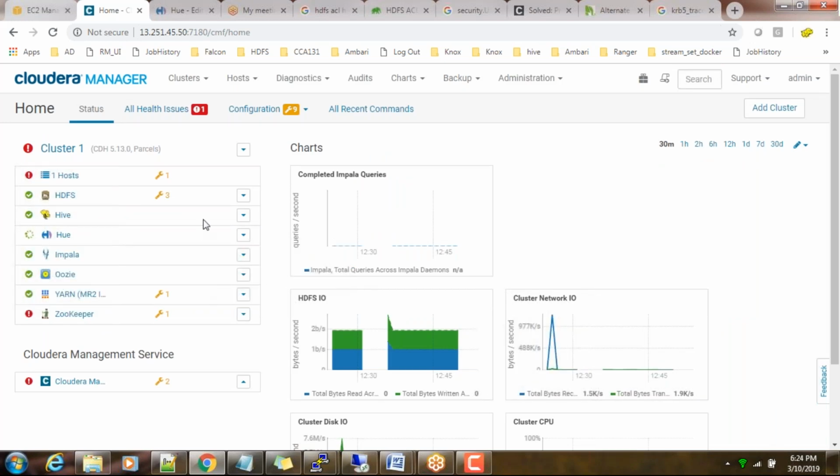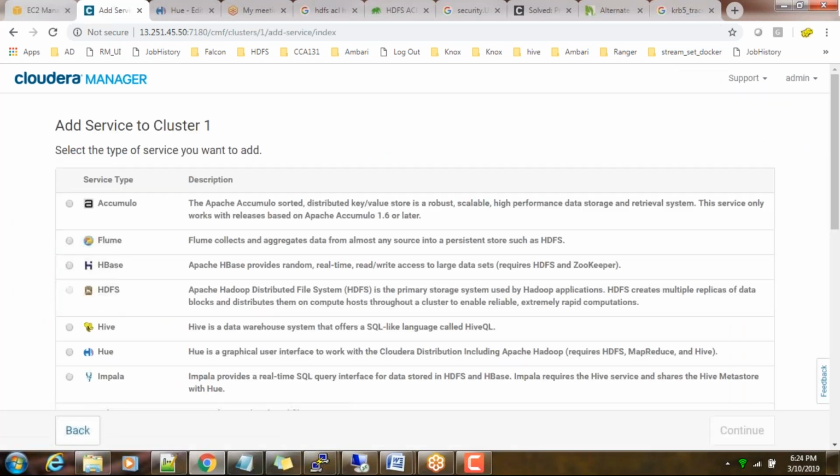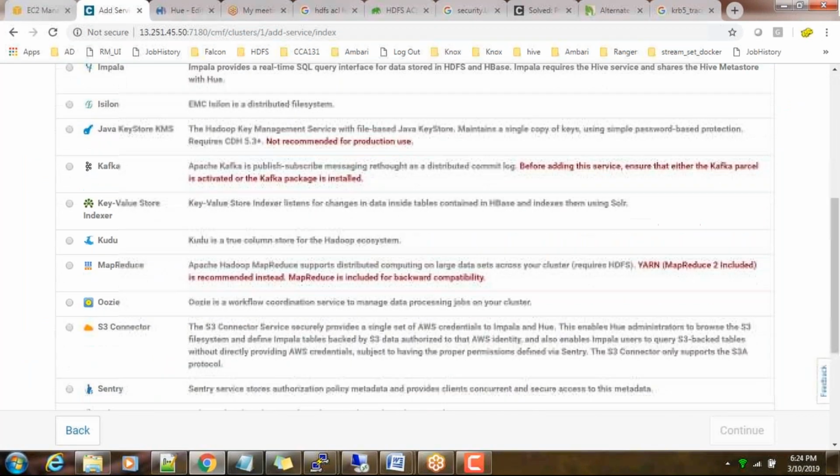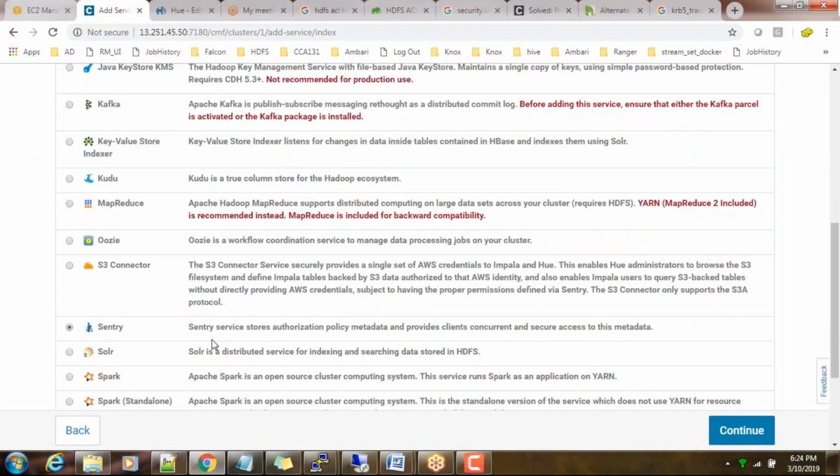Okay, so it's done. So let's try to add this service. Go to add service and you can just add this Sentry. Sentry is the service which is used for authorization. That means you can control the permissions, like who can access or who cannot access, especially on the Hive databases and tables.